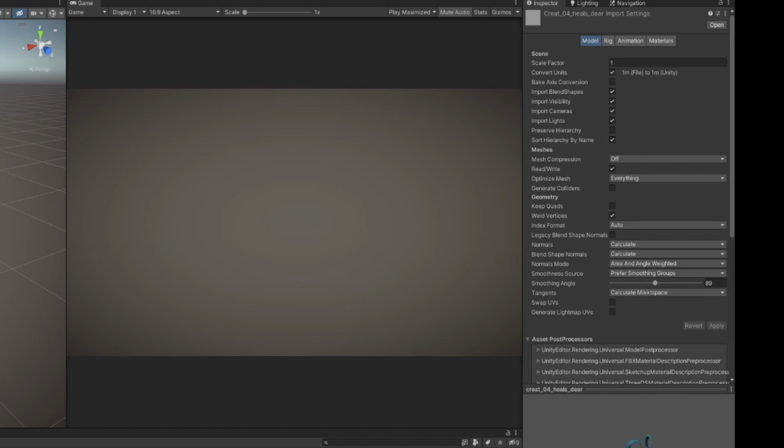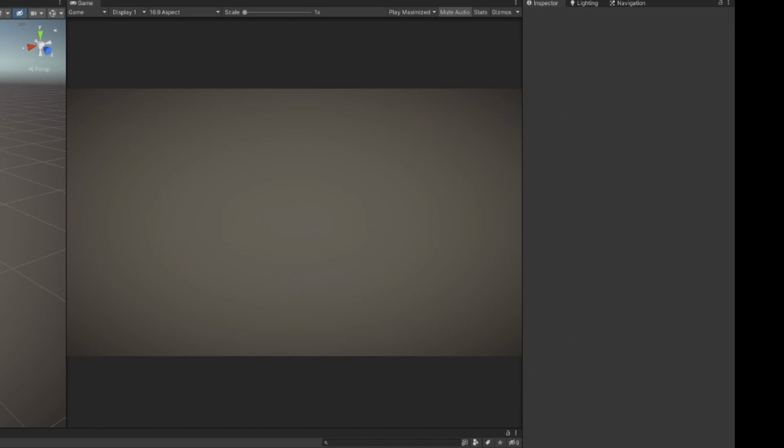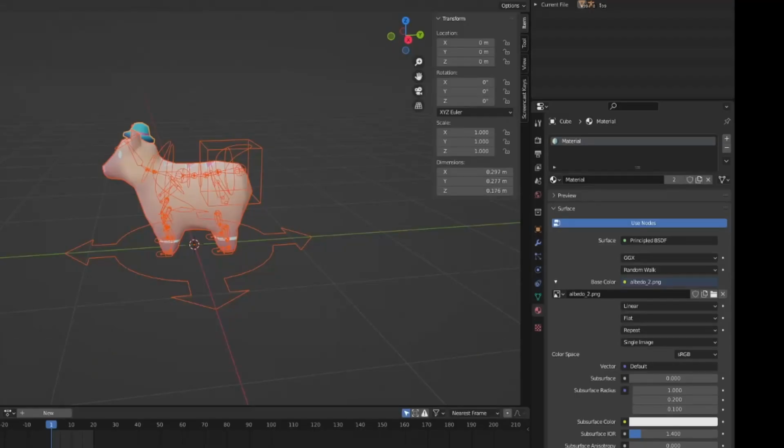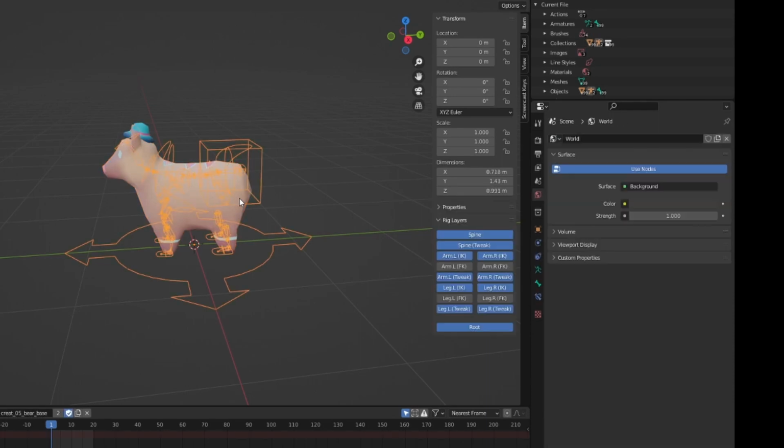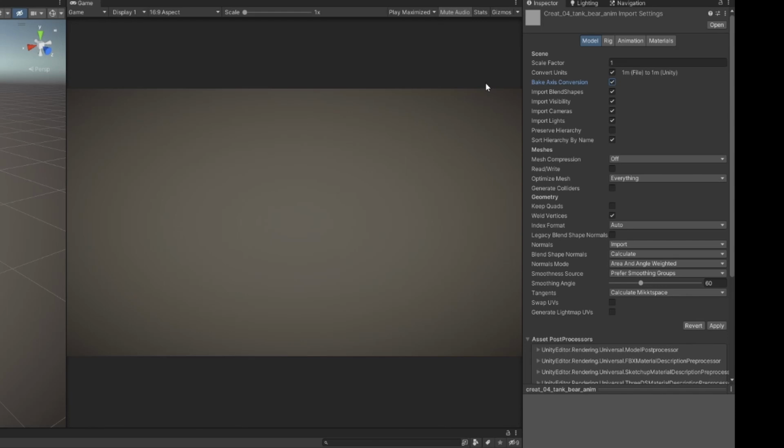And I'll also mention now, if you ever need to re-import it, you can delete your model from the asset folder and drag in a model with the same name, and it will update any references that you have in your scenes, but it will not save the import settings. So you can replace the model very easily, but you will have to come back in and adjust these import settings if you do that.